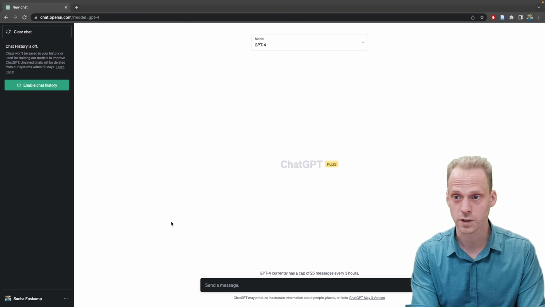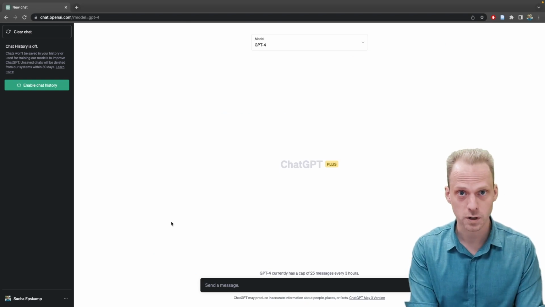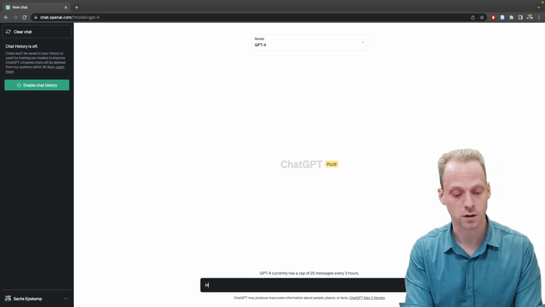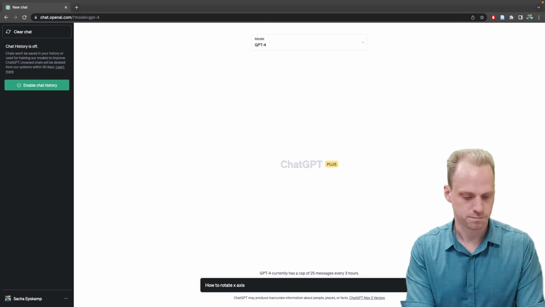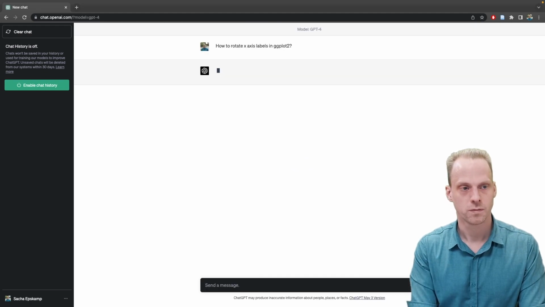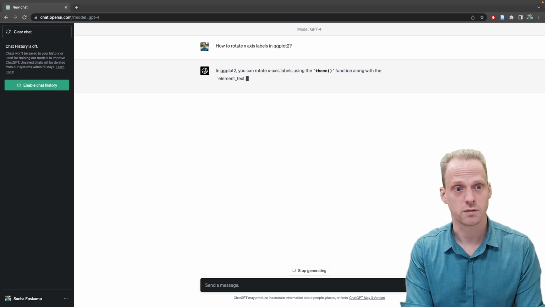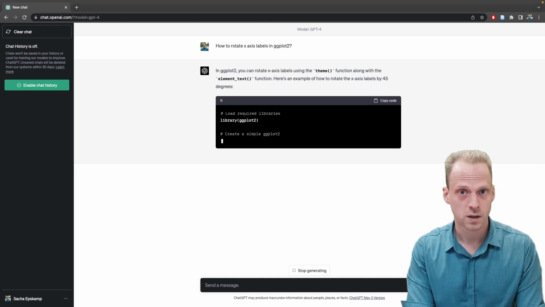A newer option for this is, of course, AI tools like ChatGPT, GPT-4, and maybe there's even a newer tool out there when you're watching this. They work really well. You can just type something, how to rotate x-axis labels in ggplot2, and it will give you an answer, and usually these answers are very correct, they're very good, and you also get some code examples as well.